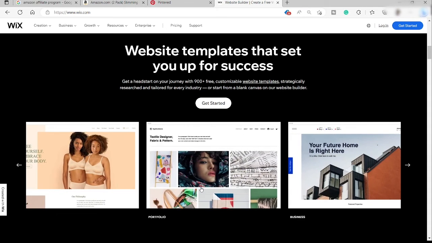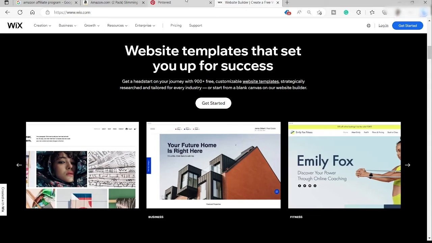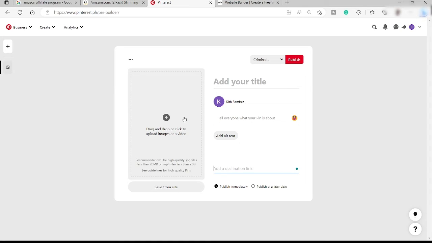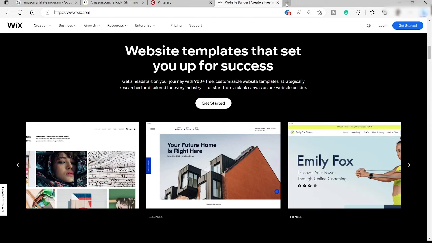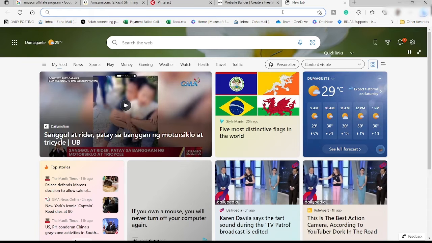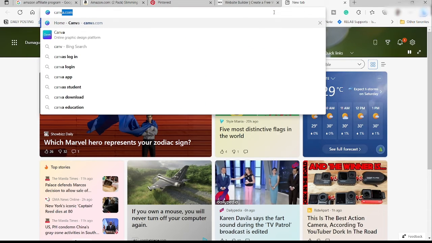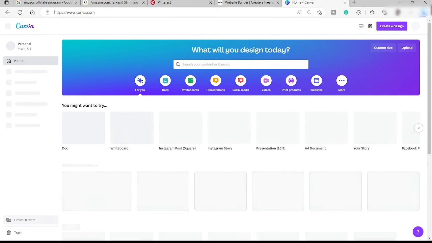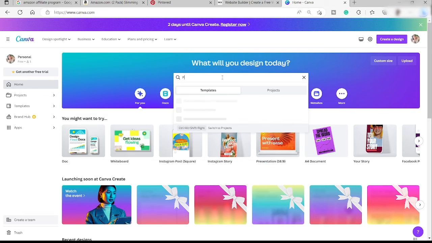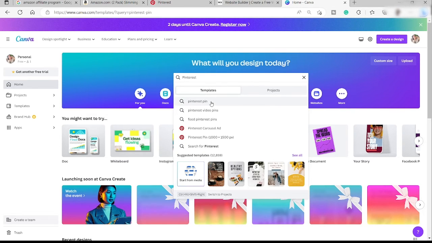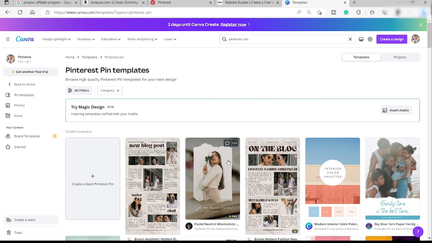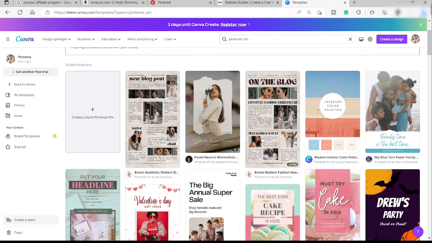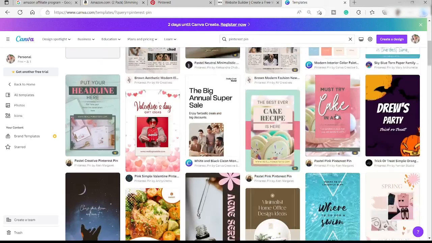So the next thing that you need to do is to create your Pinterest post, or what they call a Pinterest pin. To create your post and make sure that it attracts your customer to click on your link, just go to canva.com. This is also a free platform that you can use to create graphic designs for any social media post. So just search for Pinterest pin, and it will give you the standardized size for Pinterest pins. You can just select any template here that's for free.